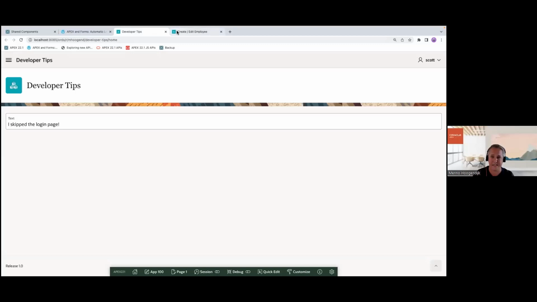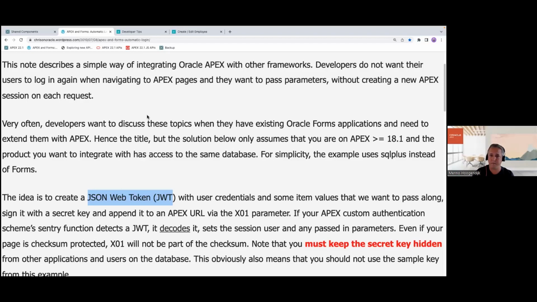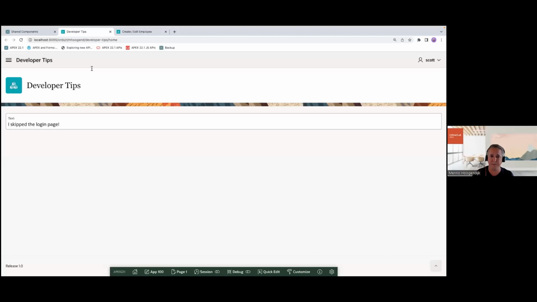So if you want to know more about all the code that I used, it's literally in this blog post. So go ahead and check it out. And that concludes my first tip. So I'll close this one down. And I'm already in the application now, which is great.